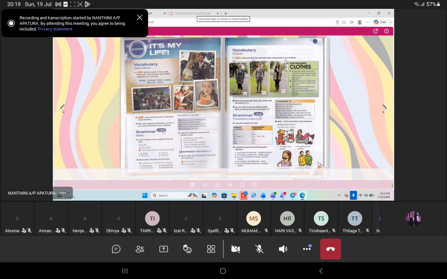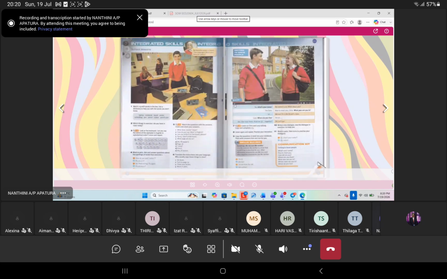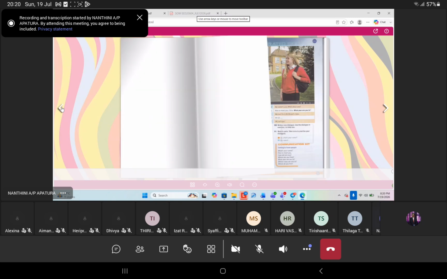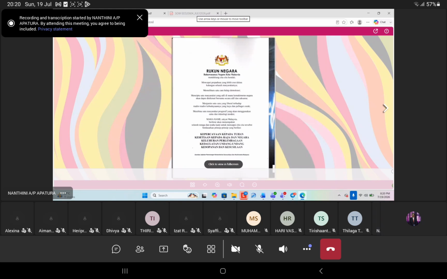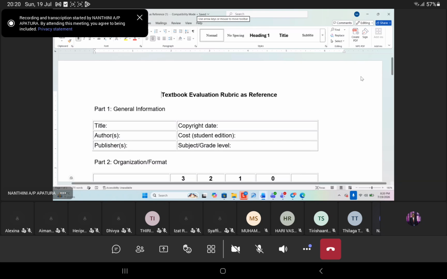Okay, there are how many pages? 1, 2, 3, 4, 5, 6. Okay, there are 6 pages for the topic, It's My Life. Okay, I will give you the rubric, where you have to, I'll show you the rubric first. Yeah, this is the rubric.